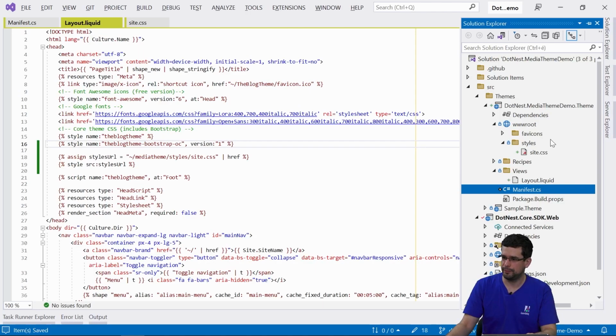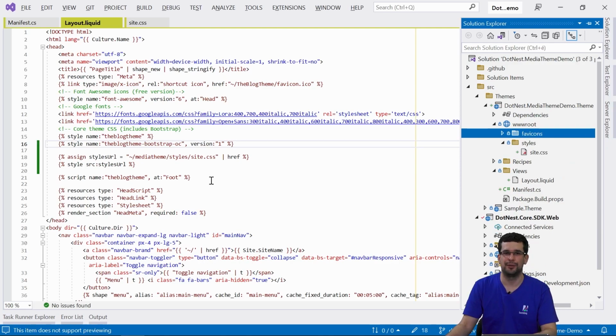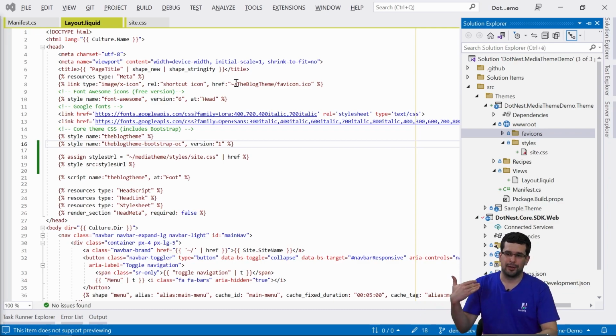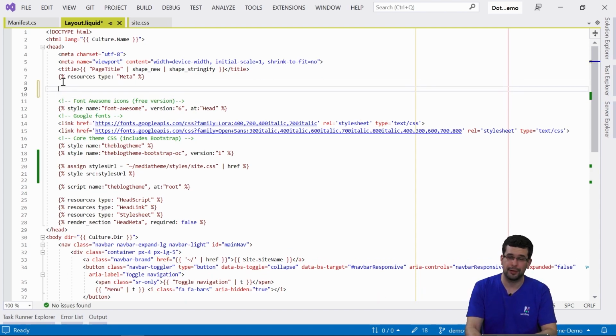So back to Visual Studio. We have the folder here, beautiful. Now we just need to reference these favicons from Liquid. How you do that is, again, pretty much how you would do from any Orchard Core theme, but you have to use this media theme prefix. So let's actually do that. One note here is that the block theme already includes a favicon here, so we will include our favicons instead of that.